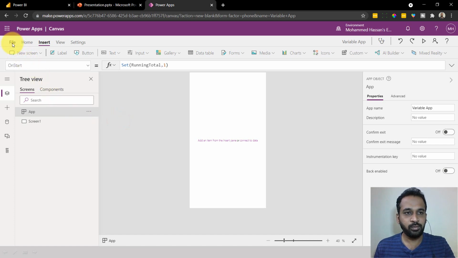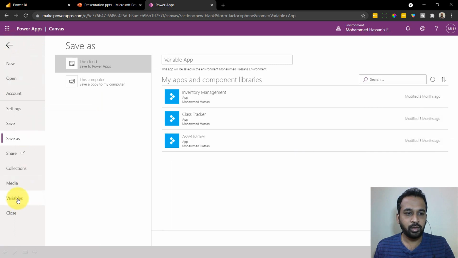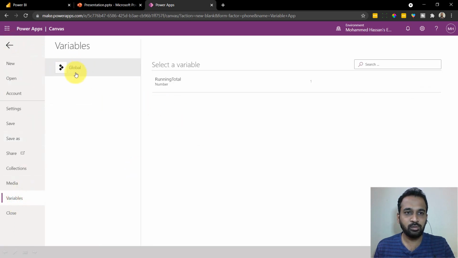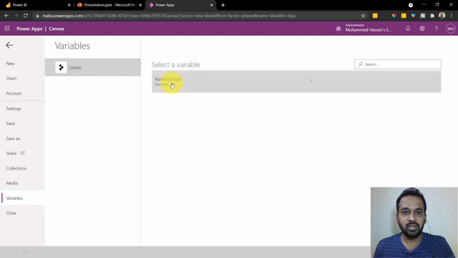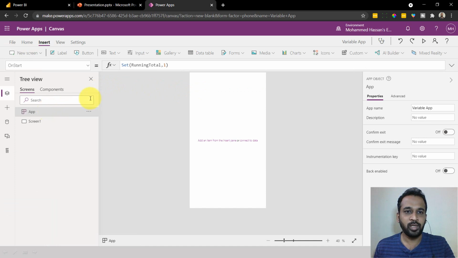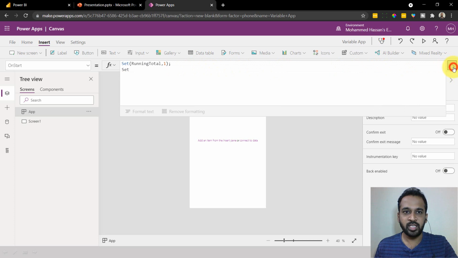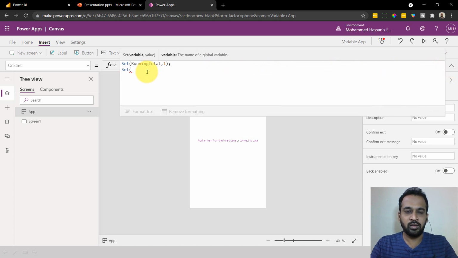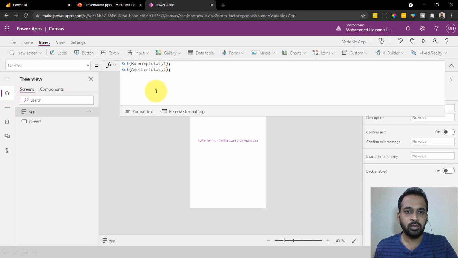If you want to look at the variable, go to File and click on Variables. Here is the symbol for global, and runningTotal. The value is 0. So basically, let me show you by creating one more variable. I'm going to add one more. So colon here, Set, let me expand this, adding another one, anotherTotal, comma, 2. So I have defined two global variables.